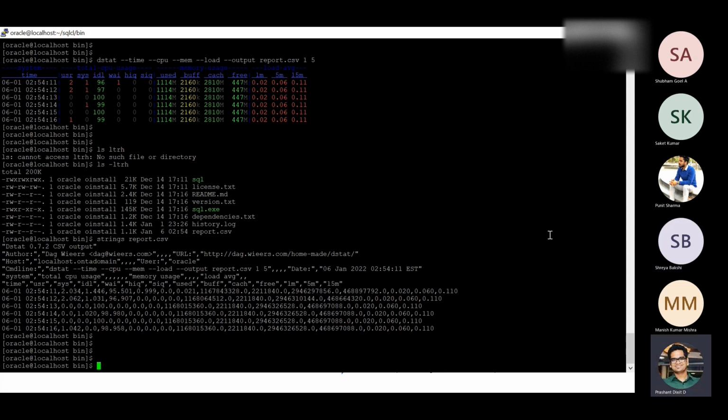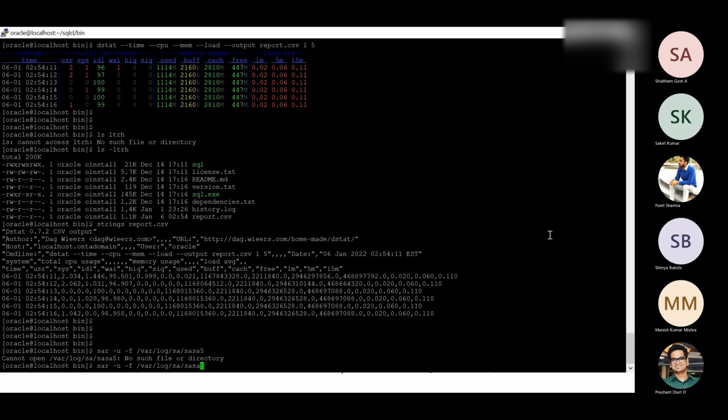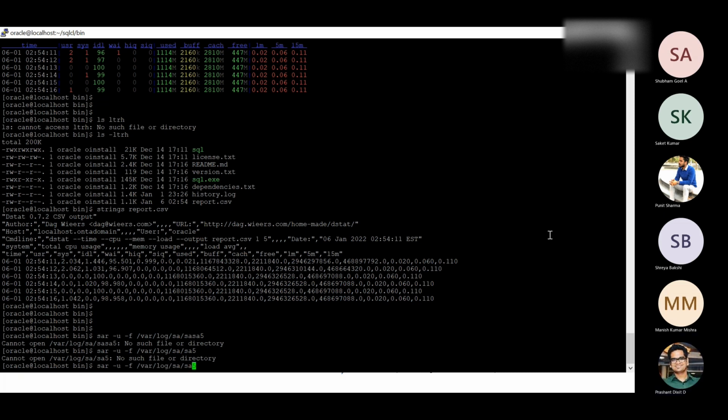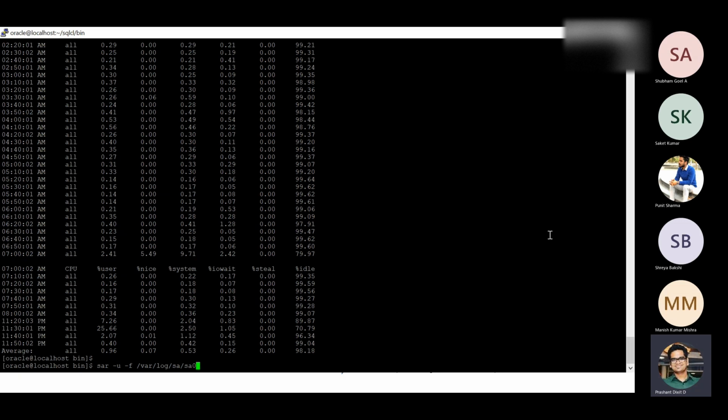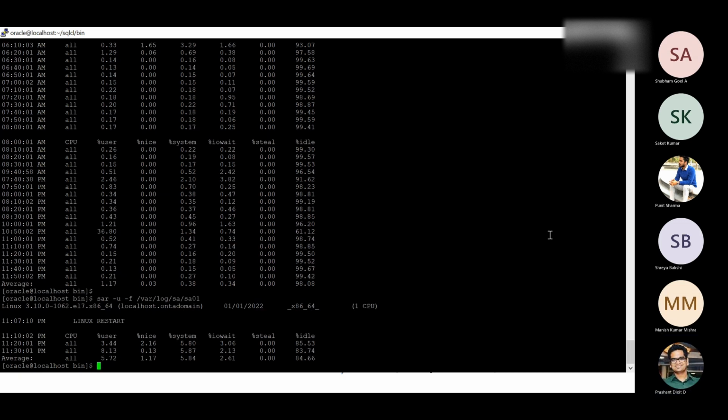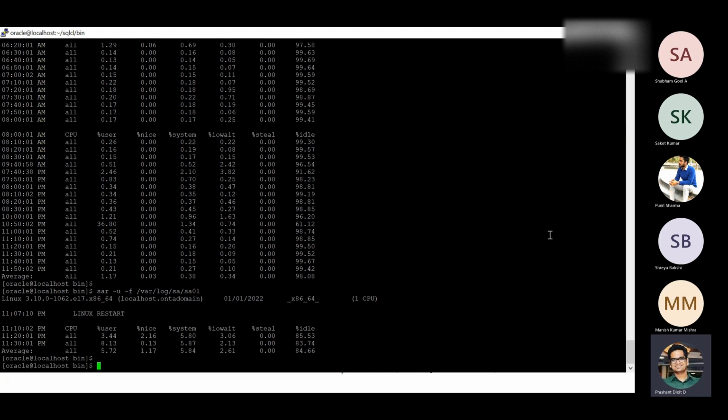Yes. I think that's not possible with this. SAR is very easy. For example, if you want to check all of the CPUs, you use sar -u -f /var/log/sa/sa05, for example, if you want the report for the fifth. This is not something possible with DSTAT. I'm not sure, maybe there is an option, but I am not familiar. I never used DSTAT to extract historical information from the operating system.